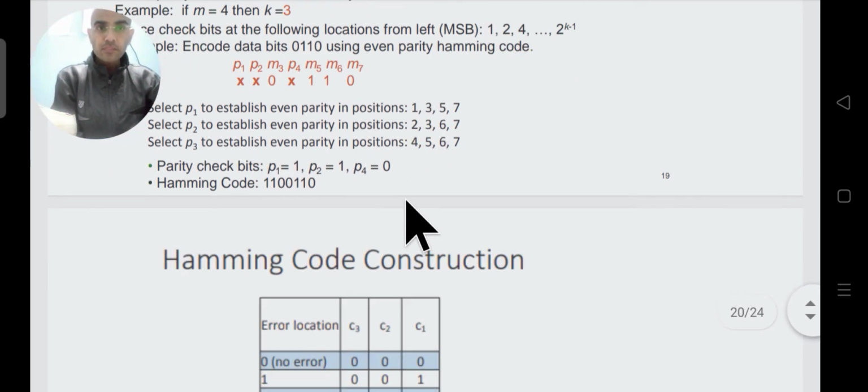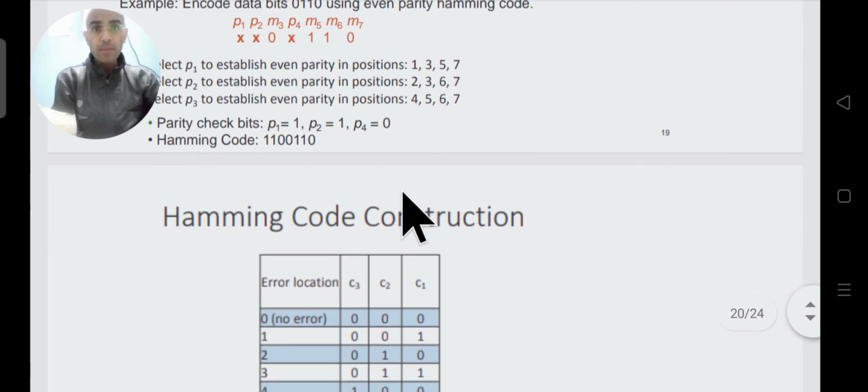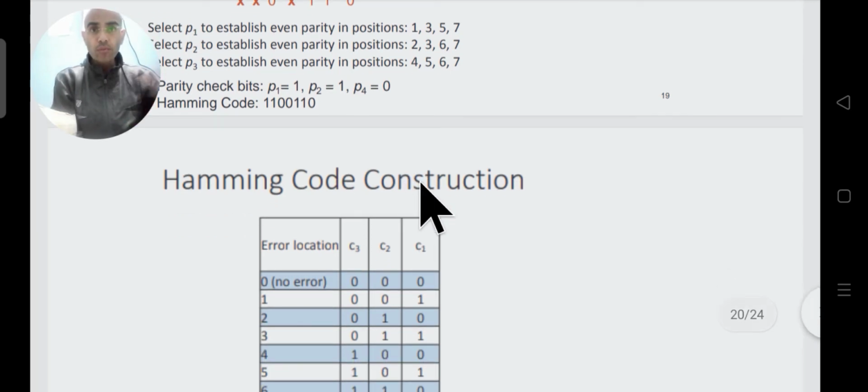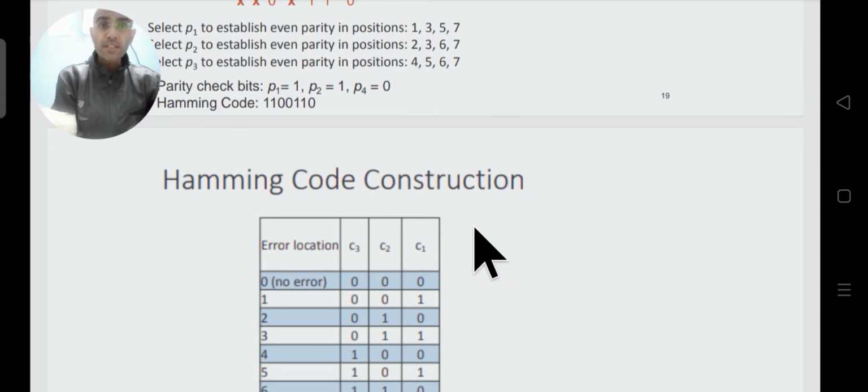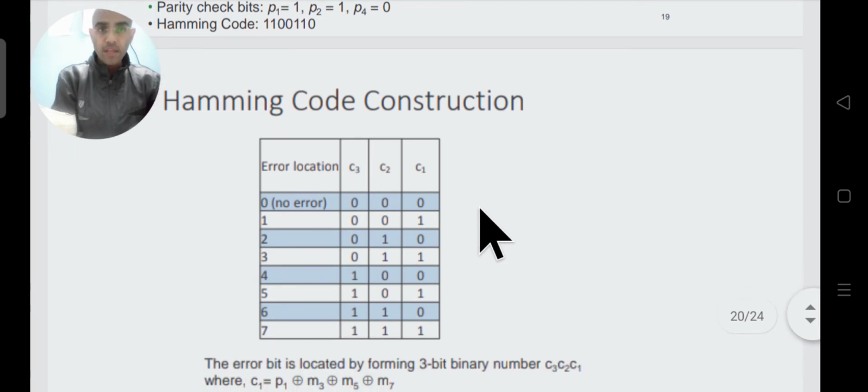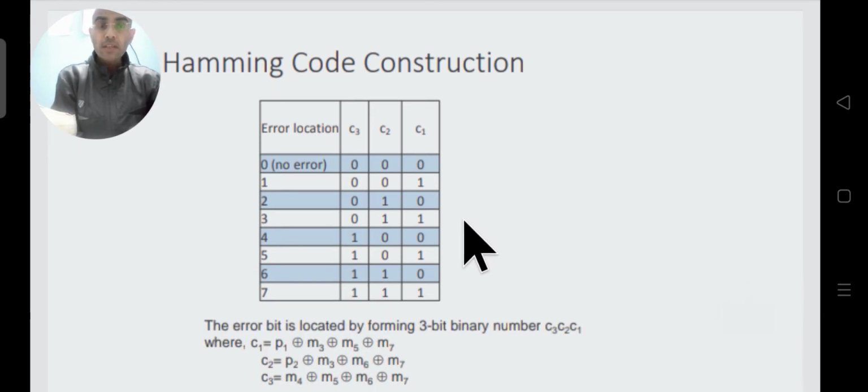Okay. Now once the correct Hamming code is formed, this Hamming code will be transmitted from the transmitter and received at the receiver end. Now what if there is any error? Then we have to find the error location and the correct bit. If we are able to locate the error position, then we can change that bit. Okay, so we have to do that.